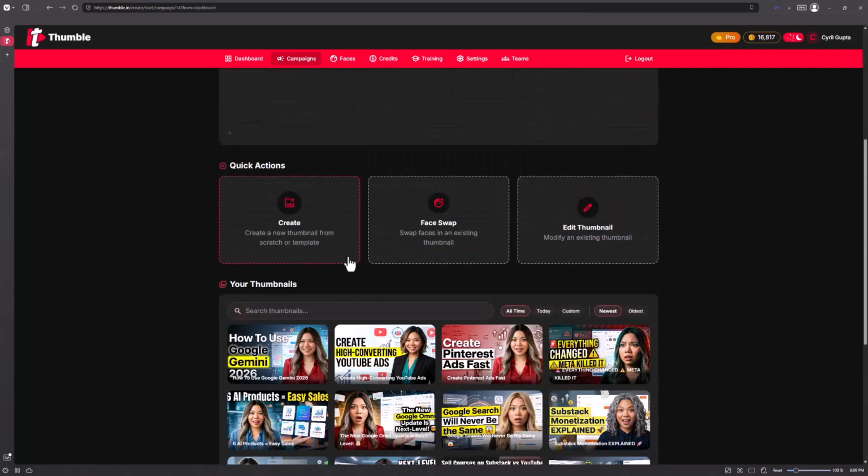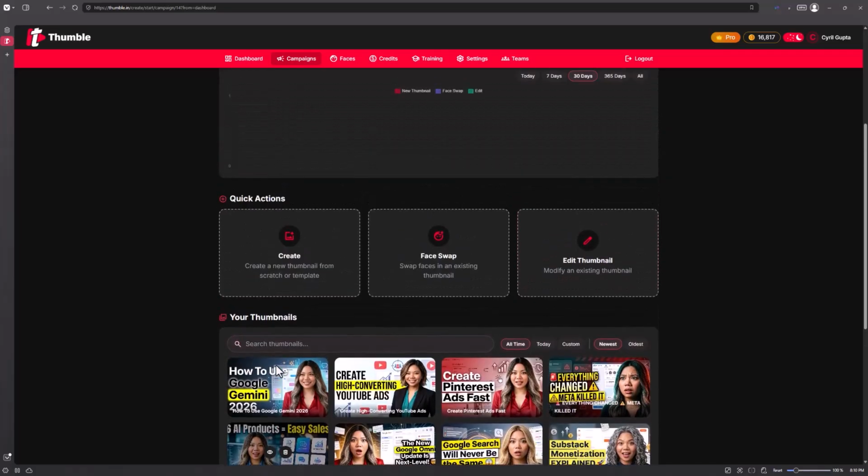Now, to create a thumbnail, you've got three different options. You can either create a new thumbnail from scratch or use an existing template. We've got hundreds of them. Or you can change the face in an existing thumbnail, load up your own thumbnail, or find a thumbnail on YouTube and change the face in it. Or third, you can pick up any thumbnail, put it inside of Thumble, and change it with AI. Now, we're going to start off with the first option first.